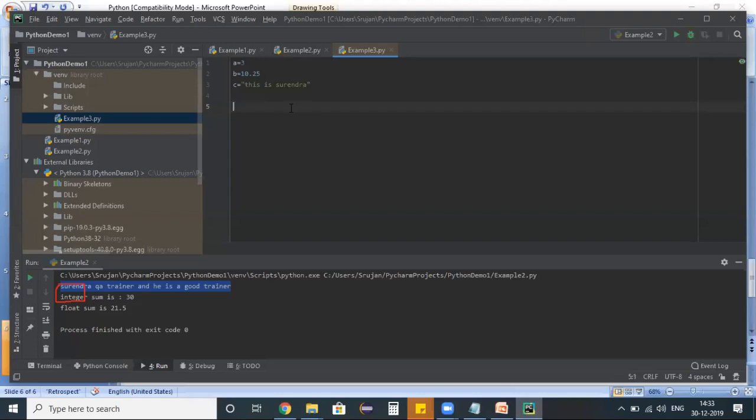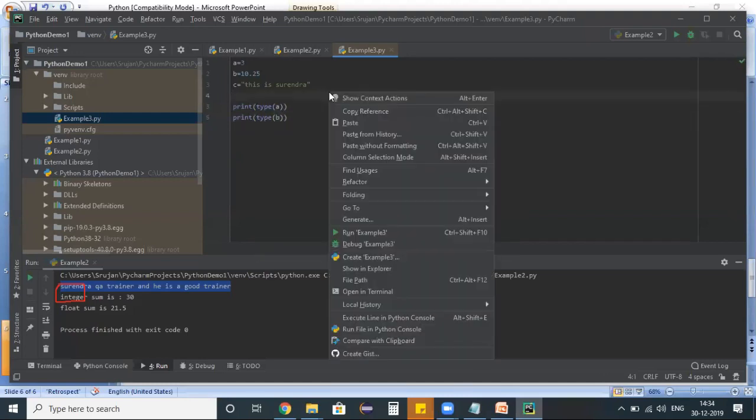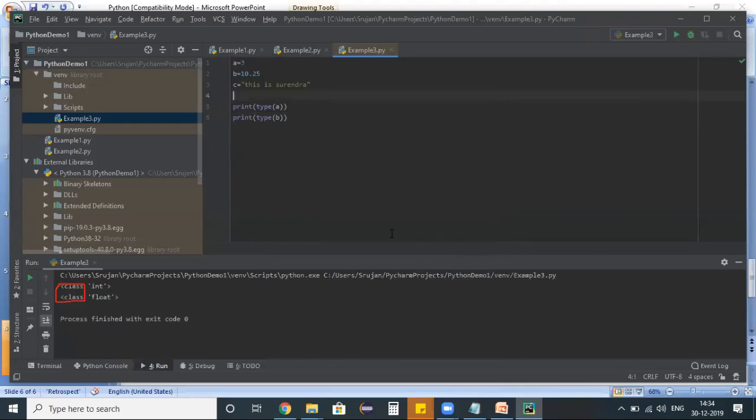So what I'm going to do right now is print type of a, and in a similar way print type of b. Let me try to run my script and see how this is going to work. See here, the class is integer, the class is float. So A, it is considering as an integer, B, it is considering as a float. Okay, so type is a method which is used to see which data type Python is considering the variables as.